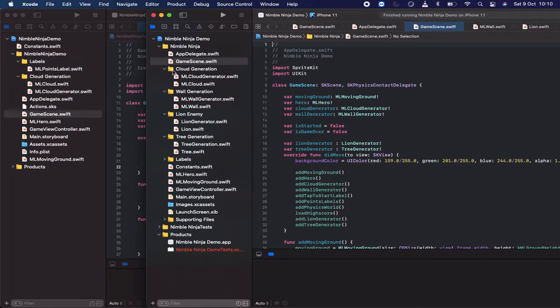All right. The next thing we need to do is, so far we have created the cloud and the hero, all the stuff. Now we are going to create the enemy category, which is the wall, the lion, and the tree, which I set as the enemies. If the hero collides with or touches any of the three enemies, the game will be over. That's the concept. All right, so I'm going to make a folder for the wall generation.